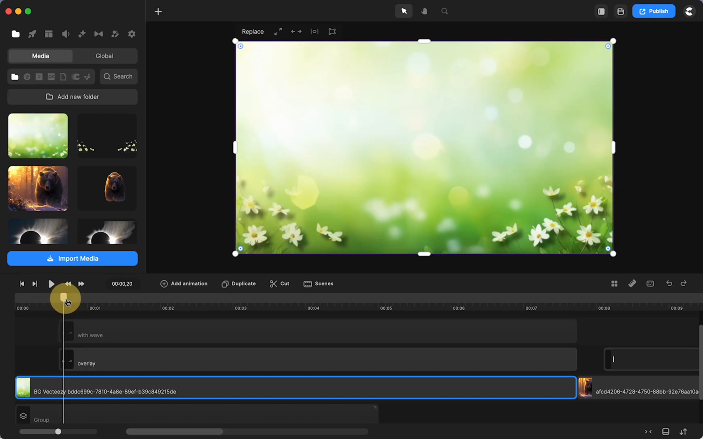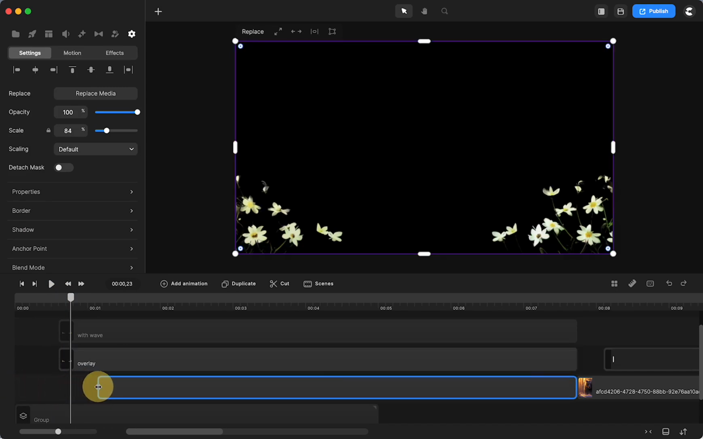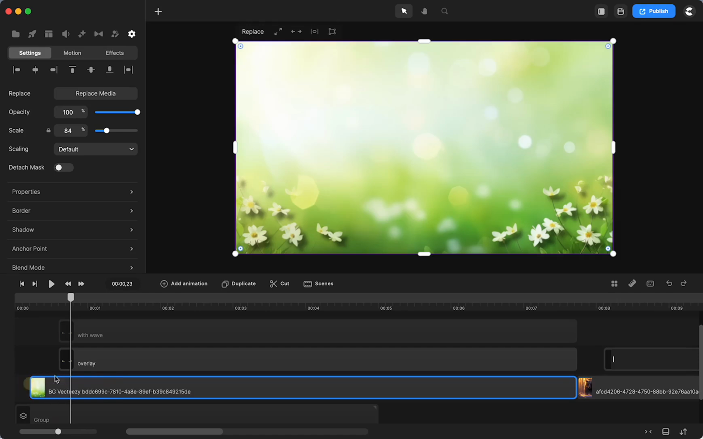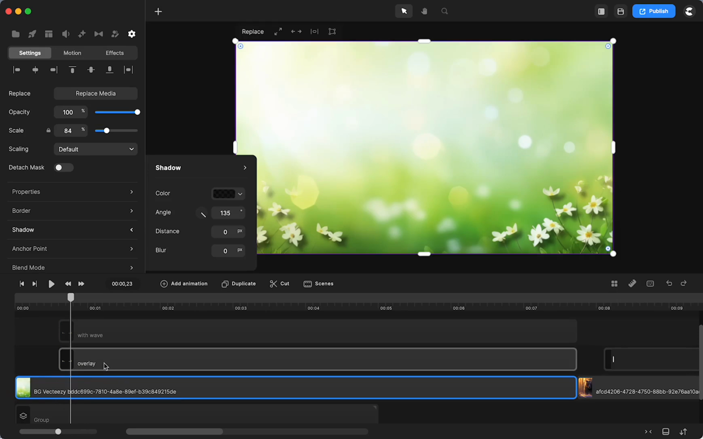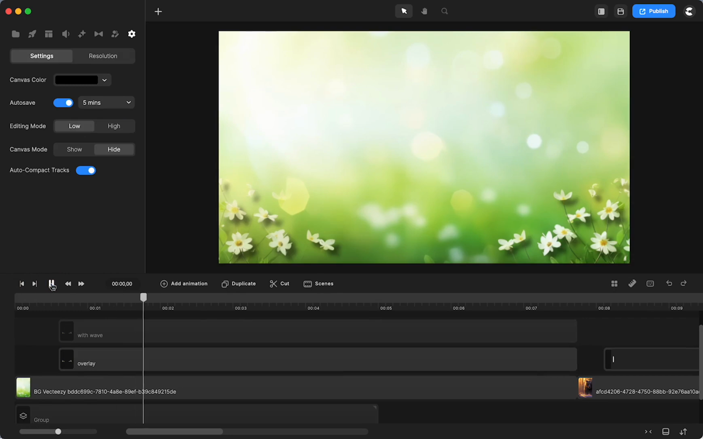But what did I do? I just added, I called it overlay. This was the removed background. So you can see that it came out like that and it did a really nice job. And then I just went and I put some shadows on it. Just a little slight shadow. And it just gave a little bit of dimension to it. So you can see right there.